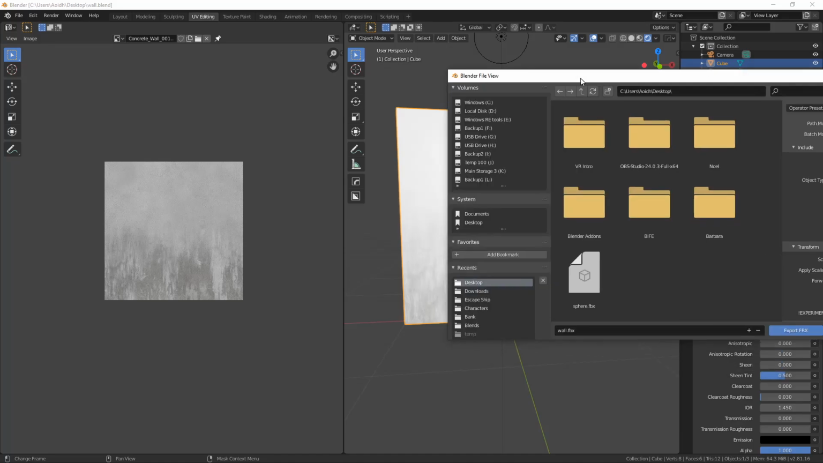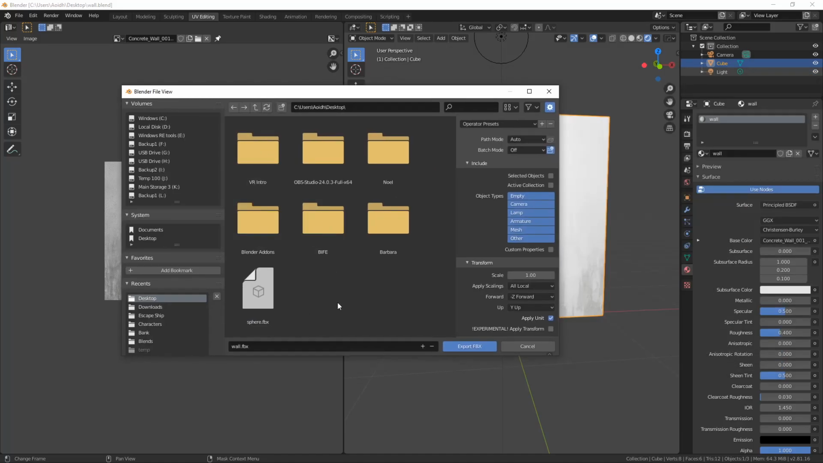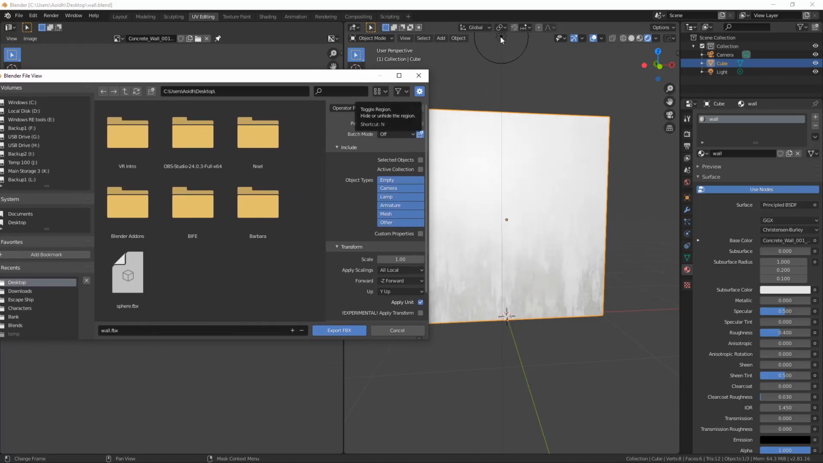And when I export the FBX file, there's a couple of important things to do here. So it's going to be called wall. If you look here, the light is not selected and the camera is not selected, but the wall is selected. So it's only the selected objects that we want to export. If we don't tick that box, it will actually export the light and the camera and the wall.